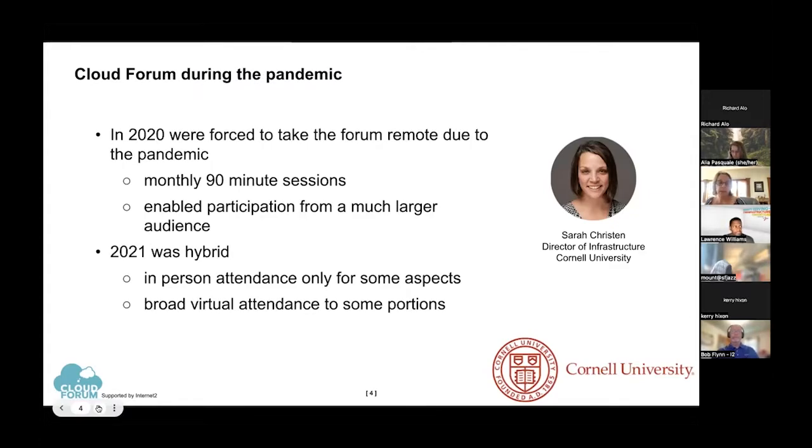During the pandemic in 2020, we were forced to take the forum remote. So what we did was schedule these 90-minute sessions once a month. We had started planning for an in-person Cloud Forum, and so we basically just took all the session proposals and put them into this format.